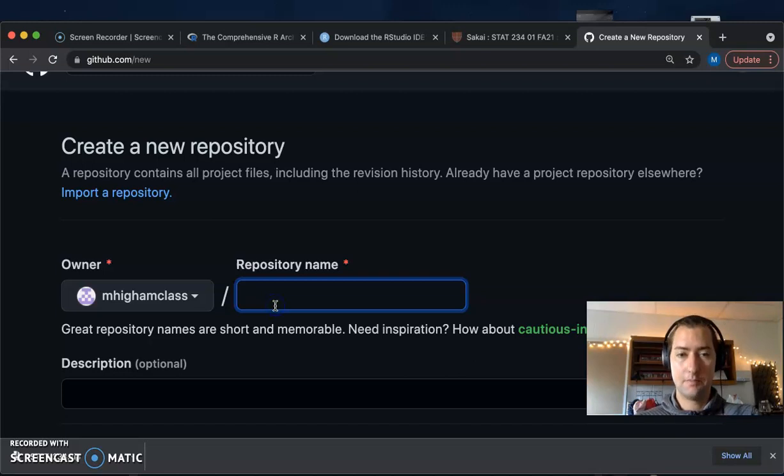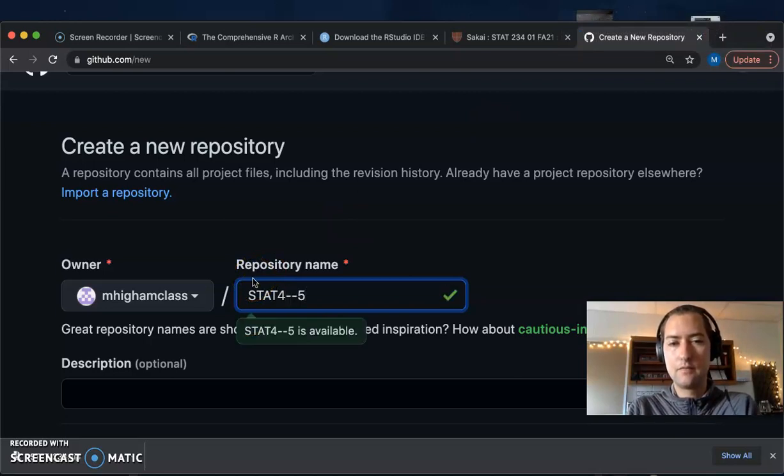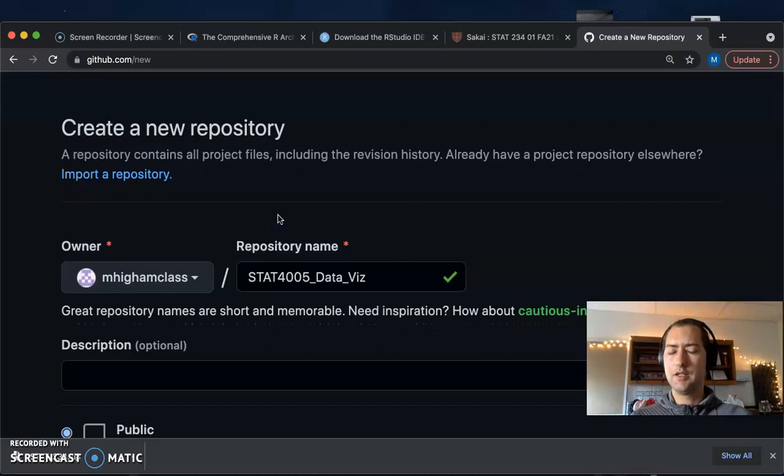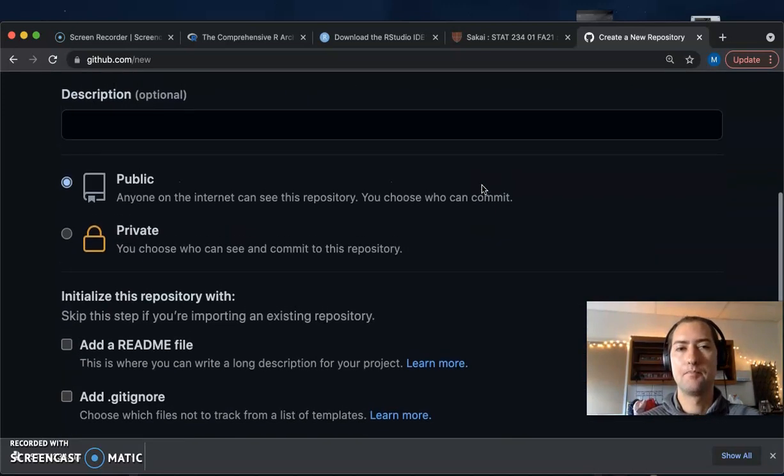You'll give this repository a name, and this will be the repository that we use for this class. And so I'm going to call mine stat 4005 data viz. I think it just can't have anything weird in the name, and it can't have any white space. So if you want something to look like spaces, you have to use the underscores or dashes. You don't have to do a description.